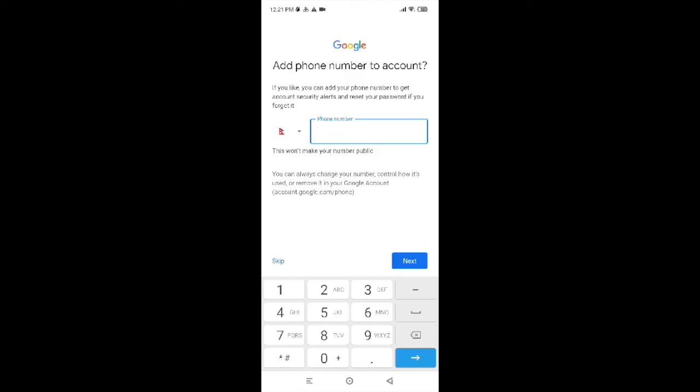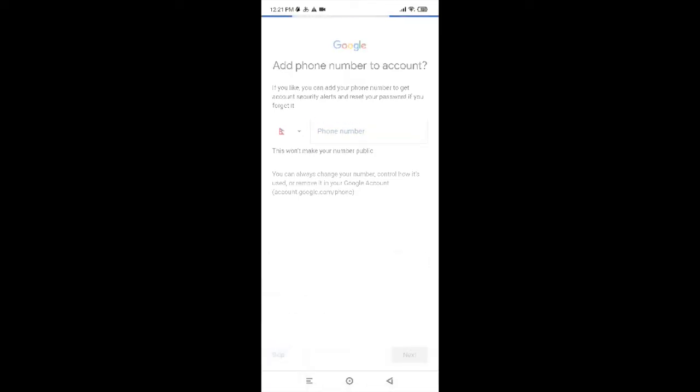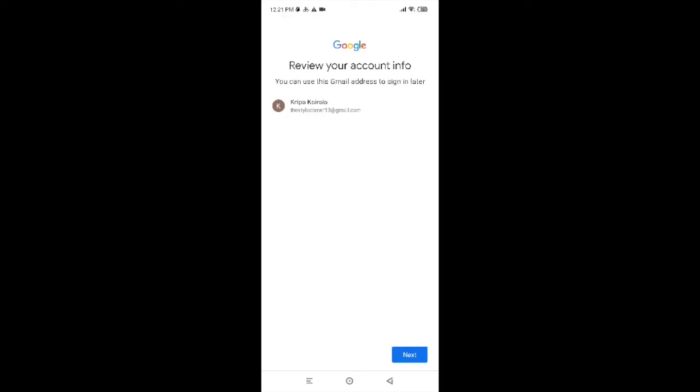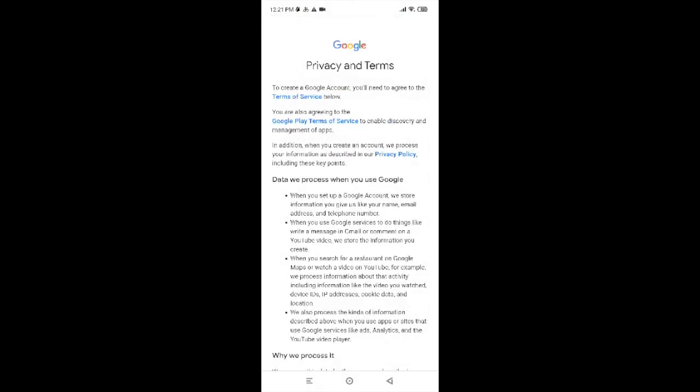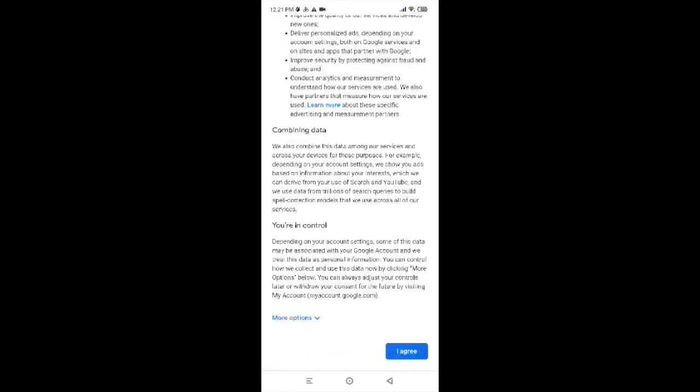Now you will land on a page where it will ask for your phone number, so tap on your phone number, or you can even skip it. I would like to skip it. Now tap on next. Then read all the privacy and terms and tap on I agree.